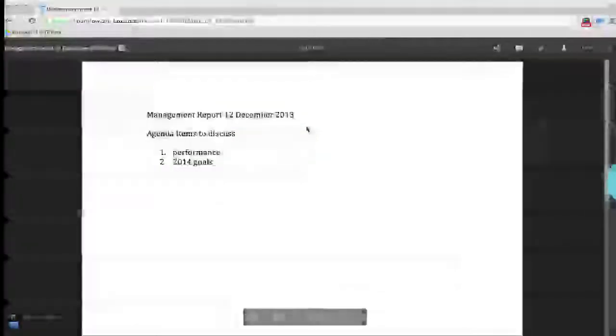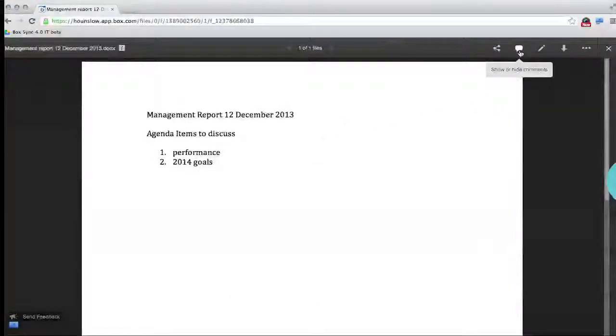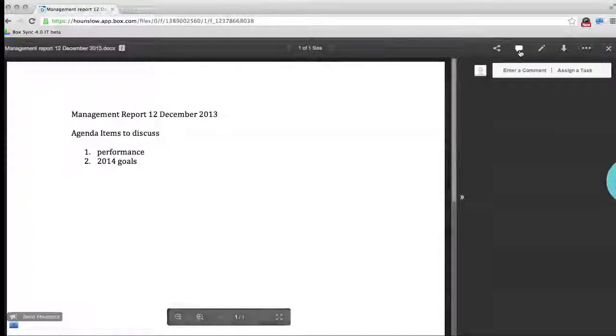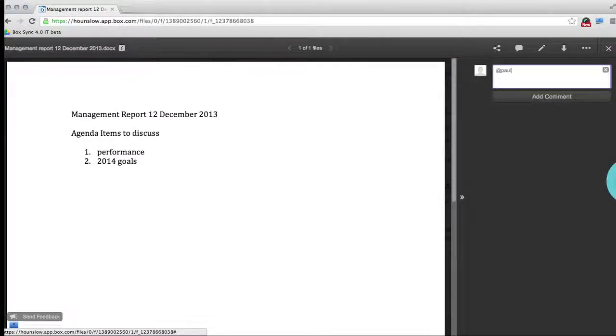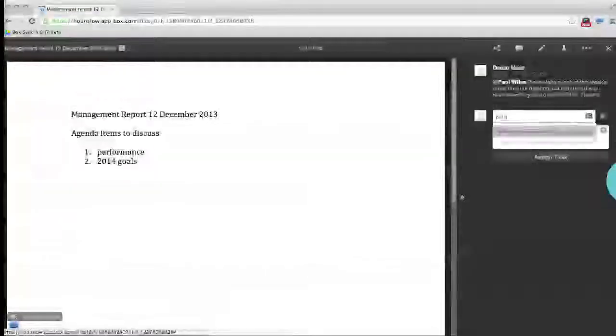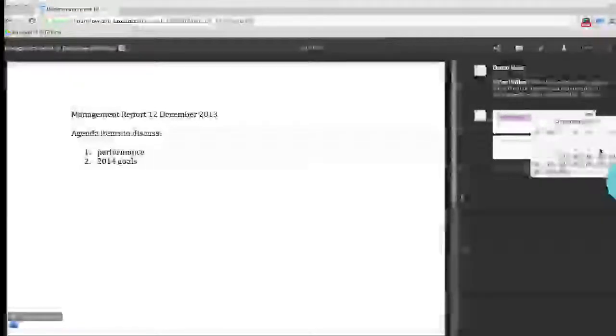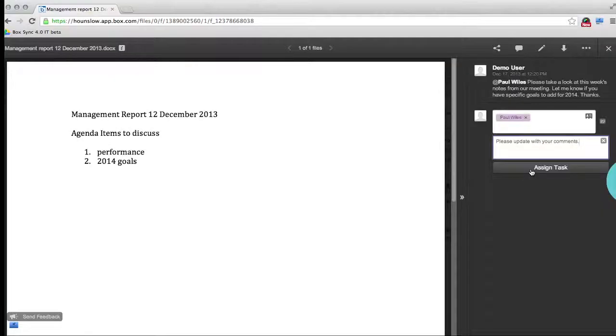After I've added my manager to the folder, I want to make sure he has a chance to read over the weekly meeting notes that I've just created. I'll go ahead and add a comment to the document, using a mention sign to select Paul as the person I wish to call out. And I can assign him a task which will send him an email notification indicating that he has a message on a specific file on Box.